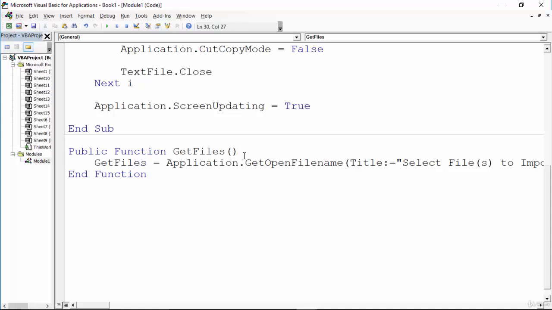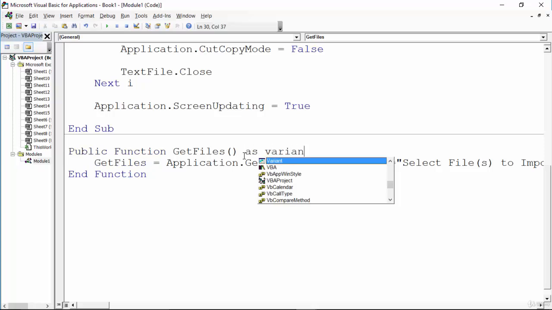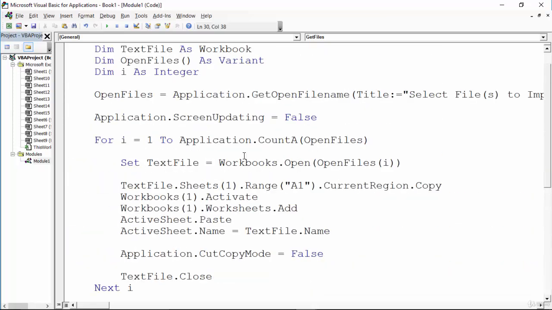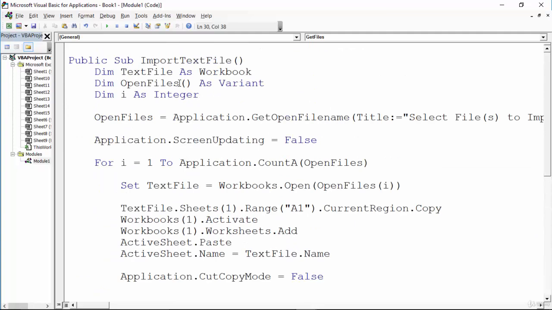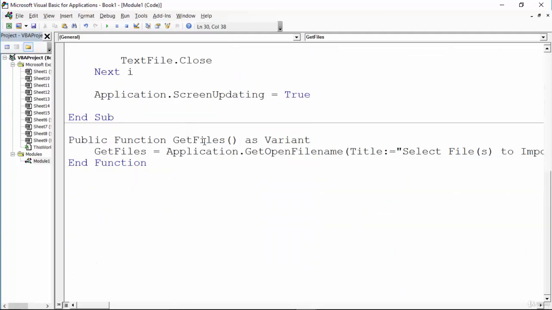Now I'm going to add one more thing here. This function is going to be of type variant. So that's much like the variable that we created earlier. Let me scroll up here. This guy right here, open files, is a variant, right? But here, get files is going to be of type variant because it's grabbing some files, right? Whatever types of files they are, text files or Excel files or whatever they are, whatever we're prompting the user to grab.